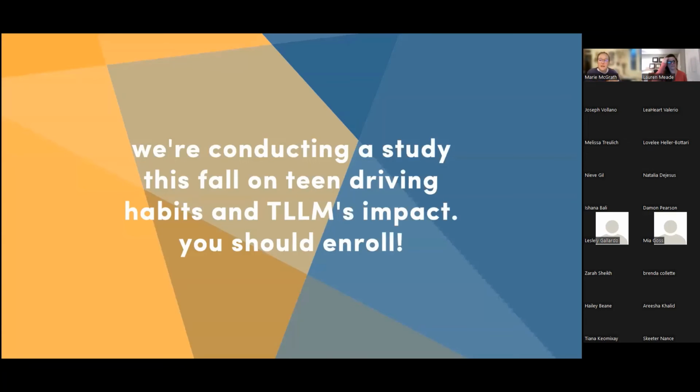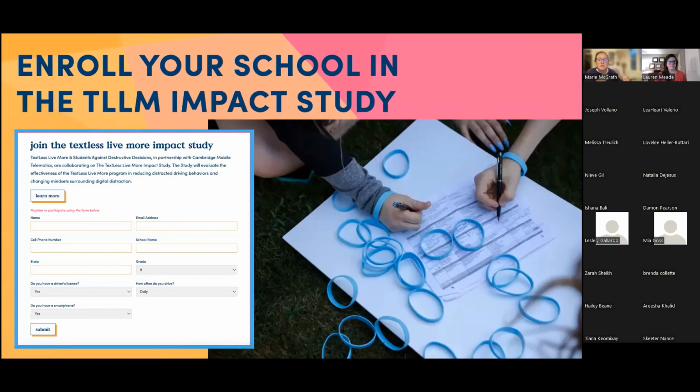Okay, a couple other things for you. We're doing a study this fall for TextLess Live More that's about figuring out teen driving habits and how TextLess Live More impacts that. So if you're really interested in TextLess Live More and you want to be on the TLLM train, please do, all aboard. You can enroll, or you can enroll your school, or you can enroll your chapter. And this is something that you can talk to Lauren or you can talk to me about, but you can enroll now for the fall.